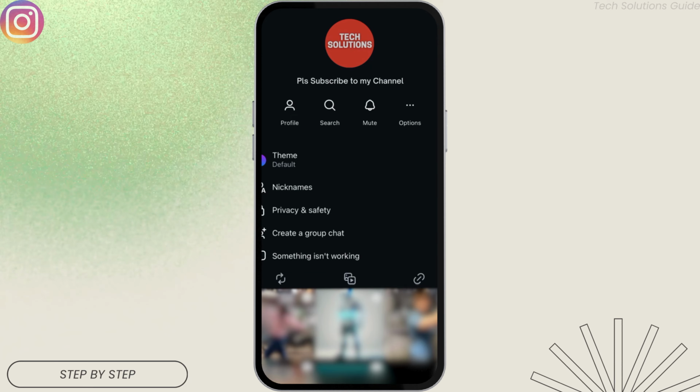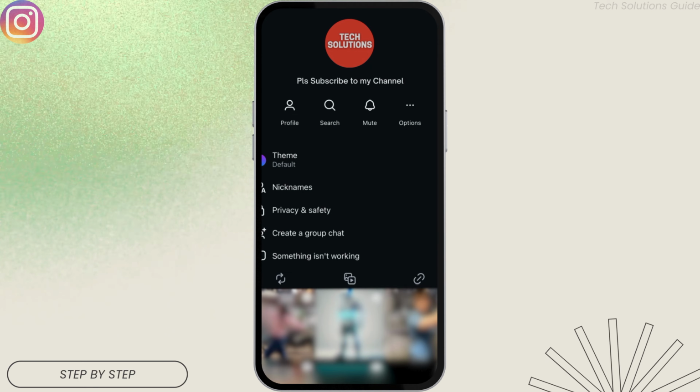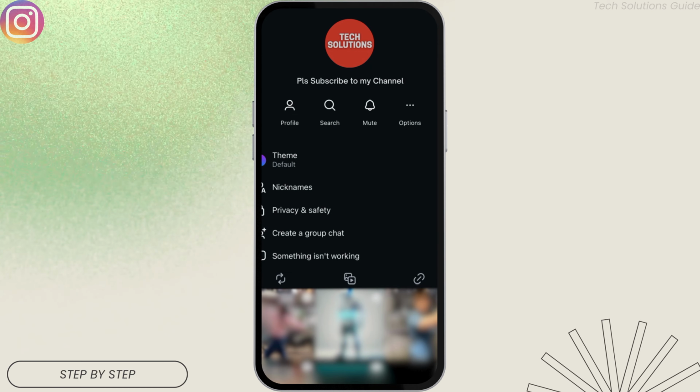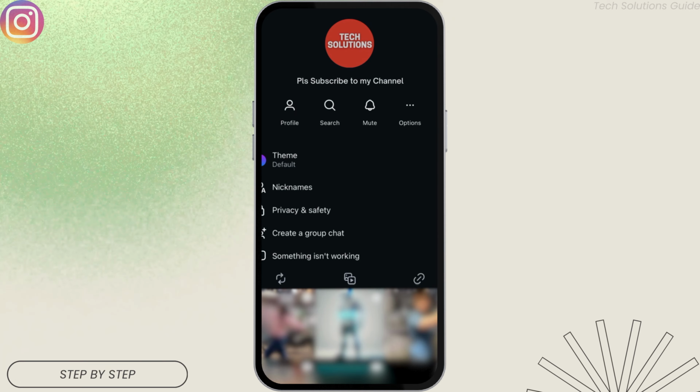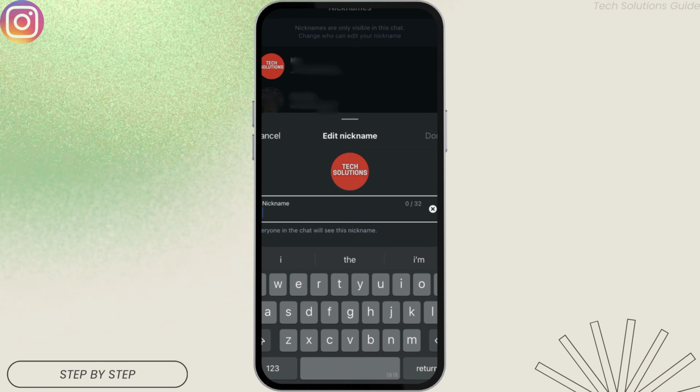After that, you will see these options. Tap on nickname and then you can edit the nickname as well. You just have to write in and click on done and the nickname is set up.